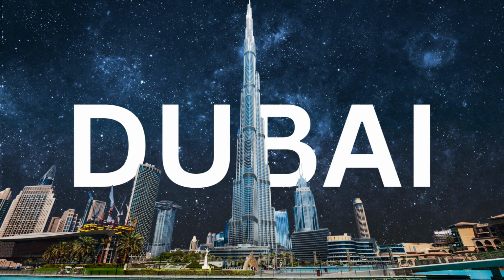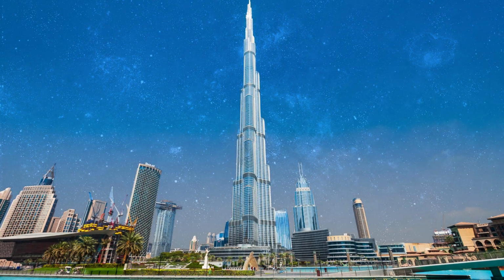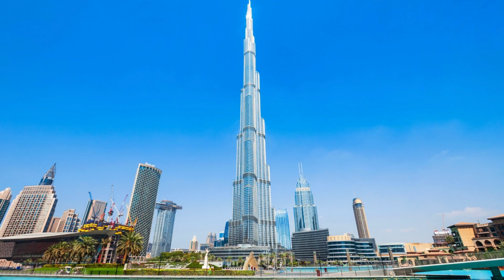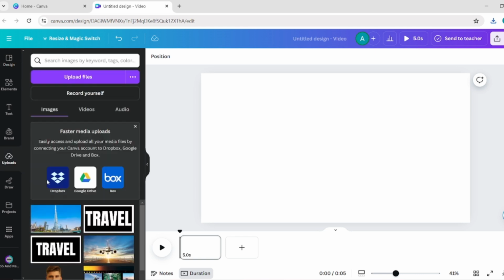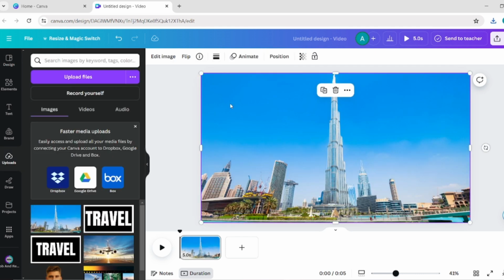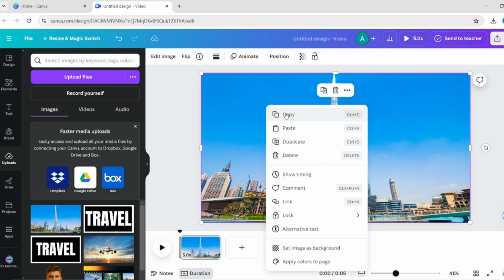So in this video, I will show you how to create this stunning slide morph transition in Canva. Open Canva and create a blank video. Import your photo and duplicate it.